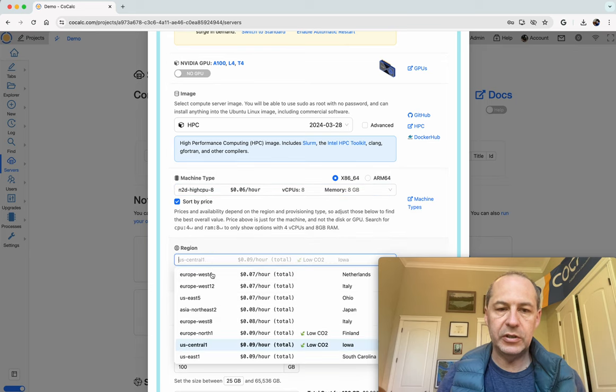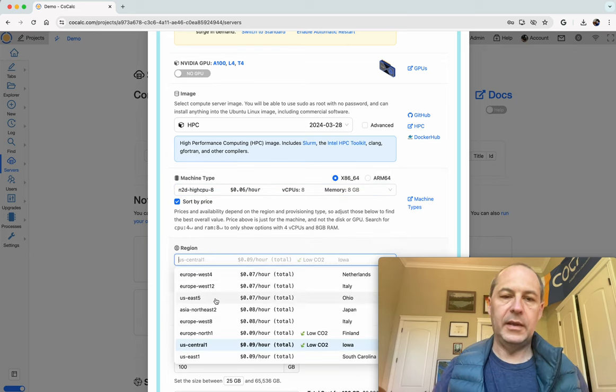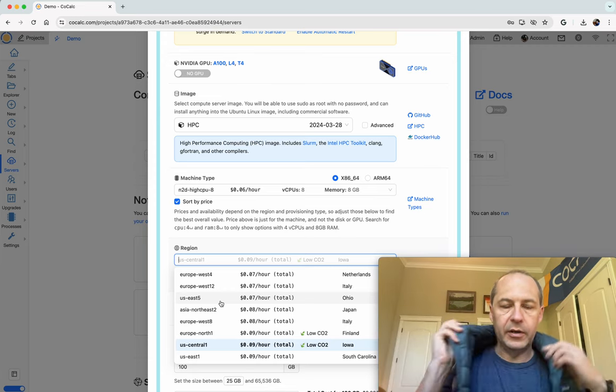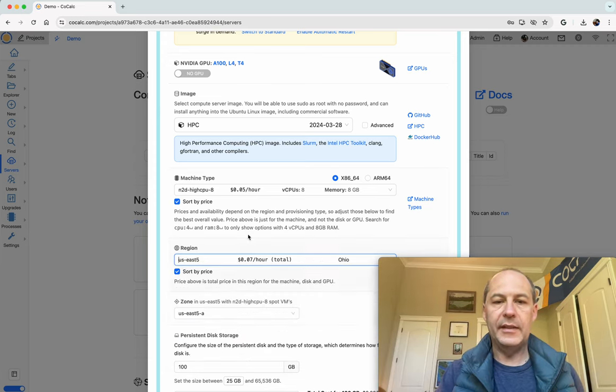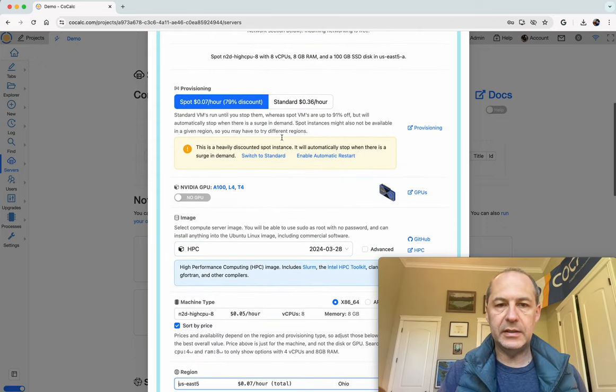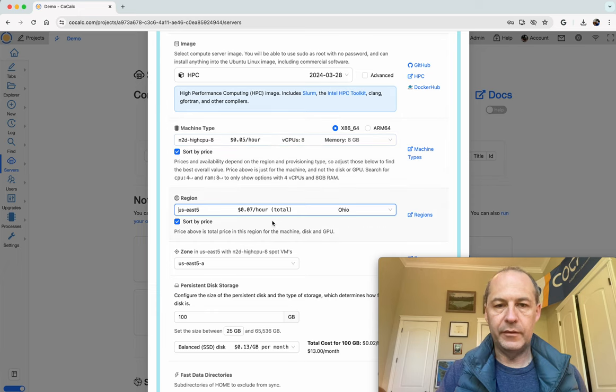Another thing is you can change the region, and that can impact the cost as well. So instead of 9 cents per hour, let's switch to US East 5, and then it's only 7 cents per hour for this machine with 8 CPUs, or vCPUs.